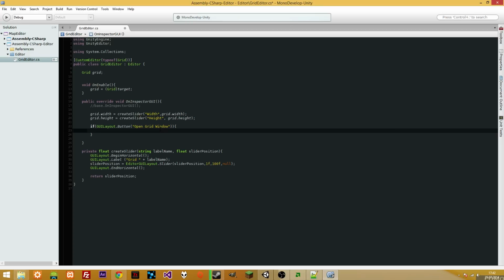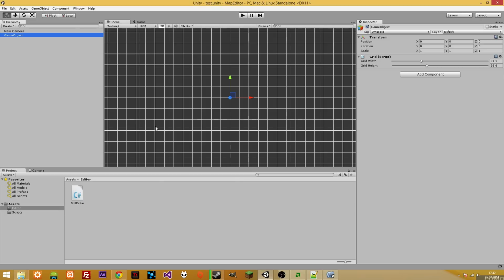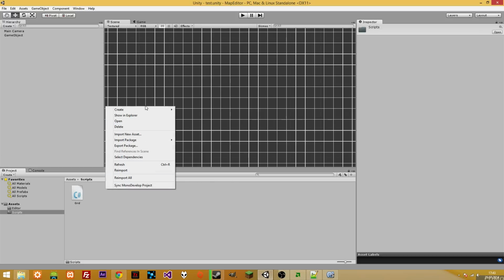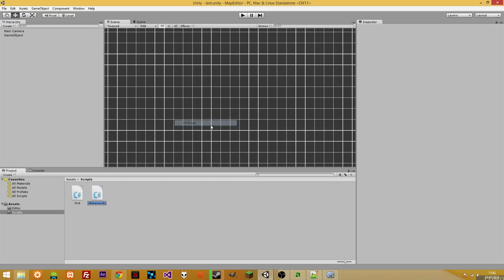So therefore we need first to create a new script. Go back to Unity, open assets, go into scripts and create a new C# script and name it grid window.